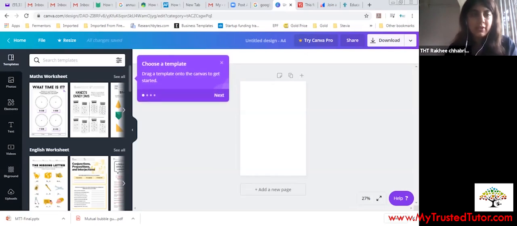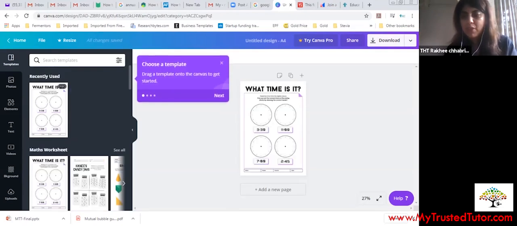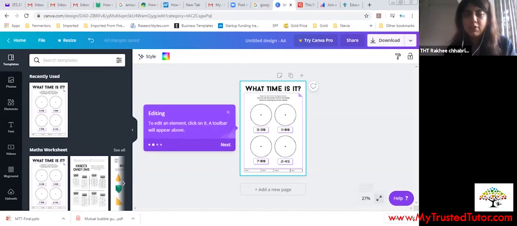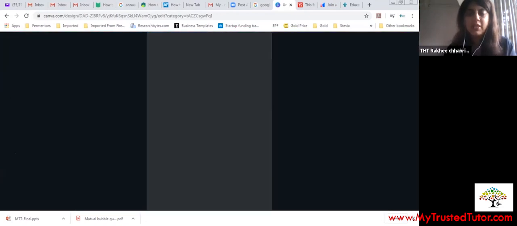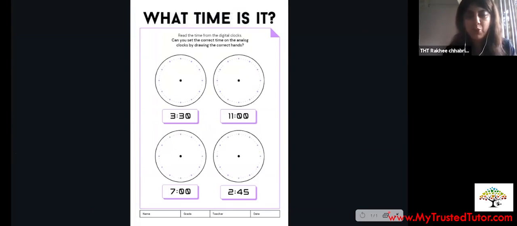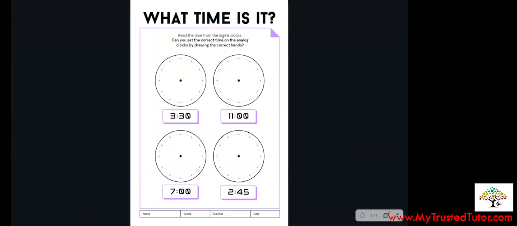Now let's look at the worksheet which says I'm selecting this template. I'm going to increase the size out here. Can everybody see the screen? Type yes in the chat box if you can see the screen. Yes? Yes, ma'am, it's visible.